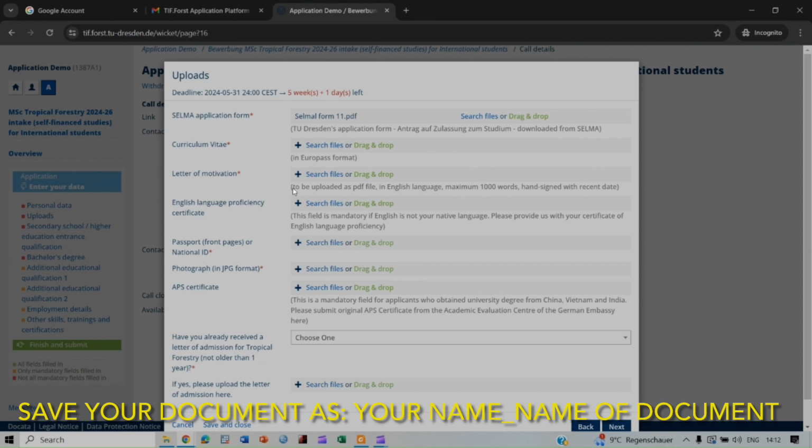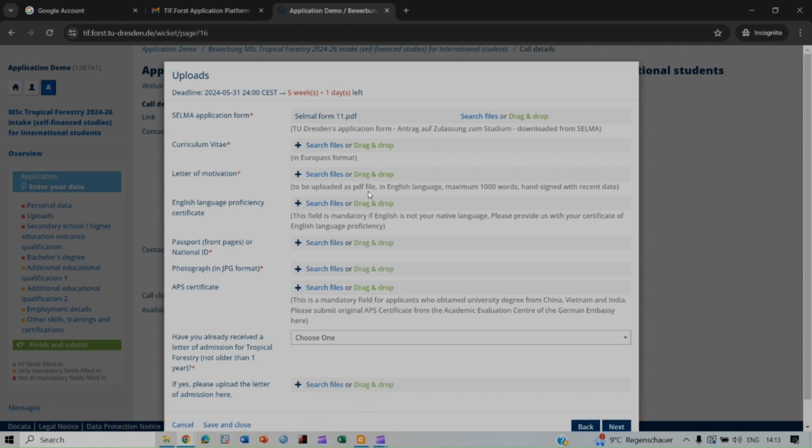The letter of motivation. Please, you must get a letter of motivation. You must submit your letter of motivation, to be uploaded as a PDF file in English language, maximum 1,000 words, hand signed with a recent date. Your motivational letter must be in PDF format, written in English, and a maximum of 1,000 words.